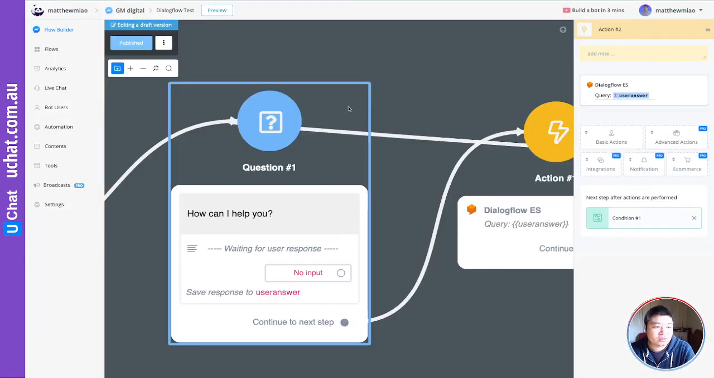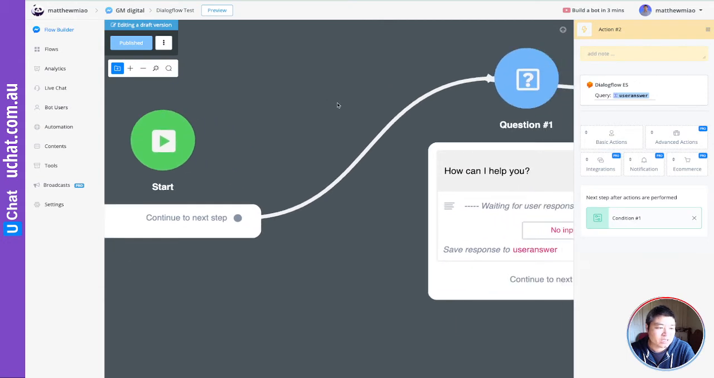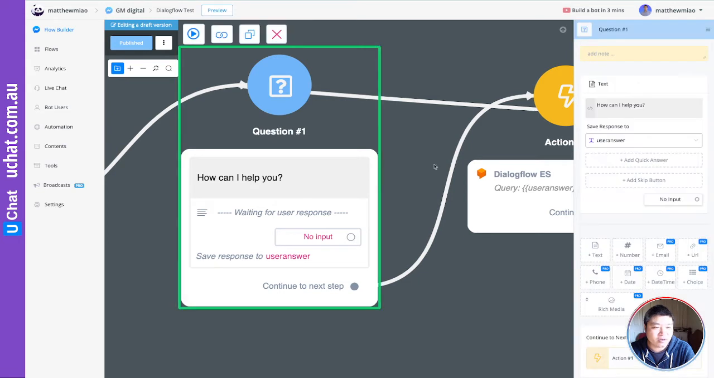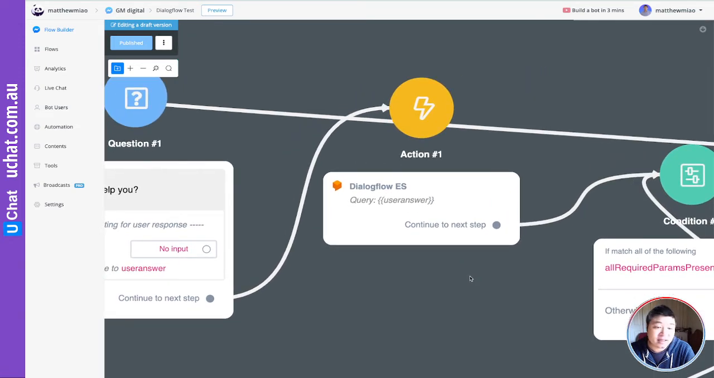So let me show you step by step how to set it up in UChat. In UChat, let me start a new subflow, and the first block is "How can I help you?" Whatever the user is typing, we will save the response into a text custom field called user answer, right? And the next step is an action. You can use a Dialogflow action.